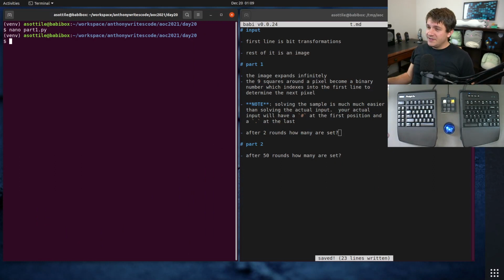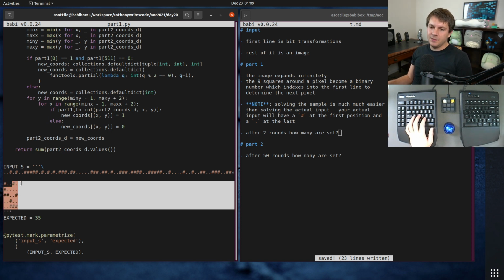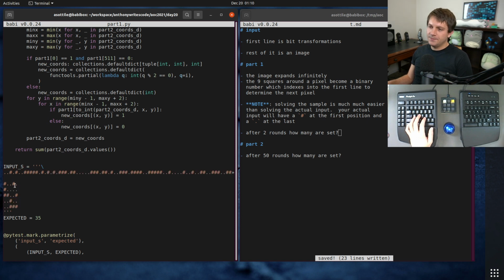Okay, so this problem is an image transformation problem. Basically, the input is going to look like one very, very long line, which represents all of the possible bit transformations. More on that in a second. One note, the sample input in the actual problem has new lines in it, so if you are copying the sample input down, make sure to fix the first line so it's one long line. I did not notice that in my input, so I had to fix it. And then there will be an image at the bottom. So there's bit transformations and an image.